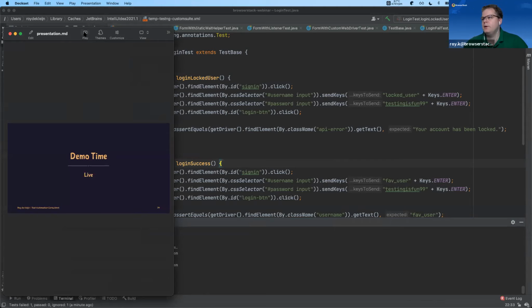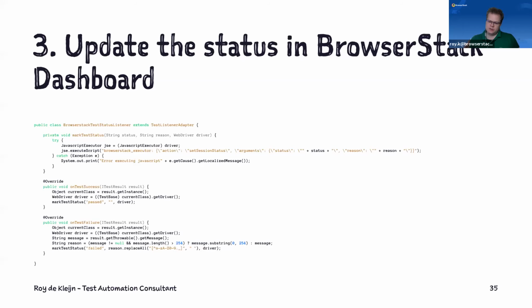Yeah, indeed. But that is just a basic integration. You can do a lot more things with BrowserStack. One of them is that we can update the status of our test cases in the BrowserStack dashboard. Because what you just saw is the BrowserStack dashboard that will basically list all your test cases and test commands. But you can also update the status of your test case, if the assert passed or failed.